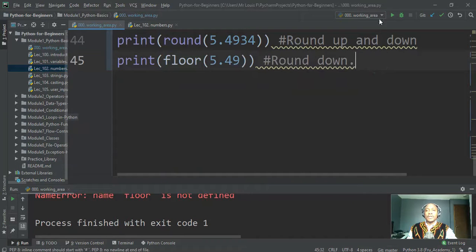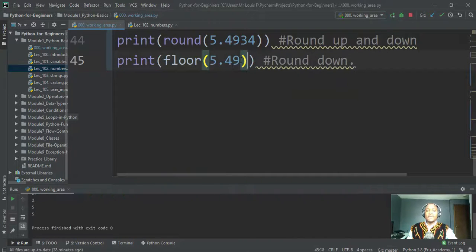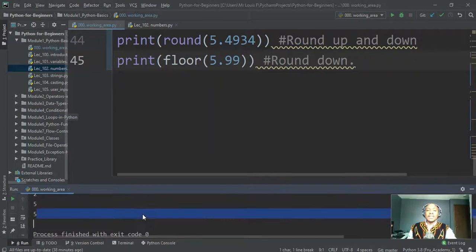So now if I run this, this should round this down to 5. Even if I had this as 5.999, it's still going to round to the floor of 5. It's still rounding that to 5.